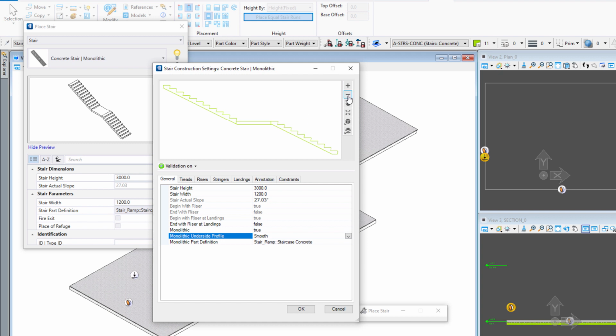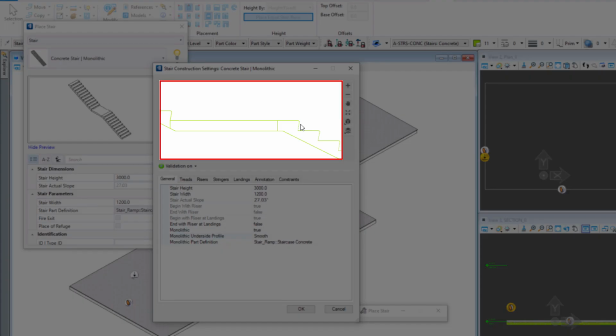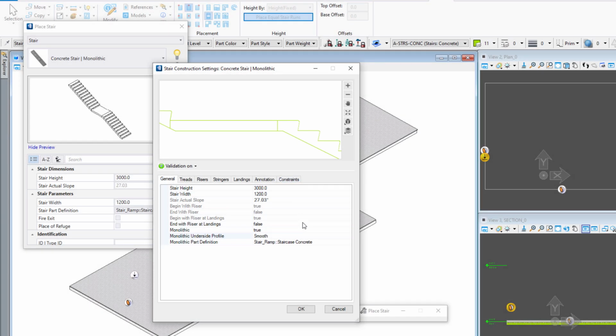Now there's one other setting here, which is end with riser at landing. Let's zoom into the landing so we can see what this does. You can see that when it is set to false, we have a tread and then the landing starts. This does mean that if we are counting treads on the stair numbering, that this tread will be counted. If I change it to true, then we lose the tread, meaning it will not be counted. Now, if you're counting risers, then this setting will have no effect on the count. If you need the extra depth on the landing, there is another setting that will extend the landing. For now, I will set it back to false.